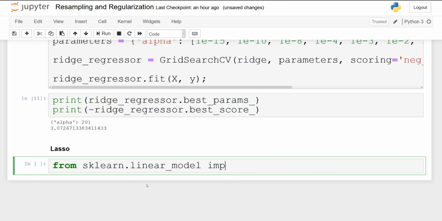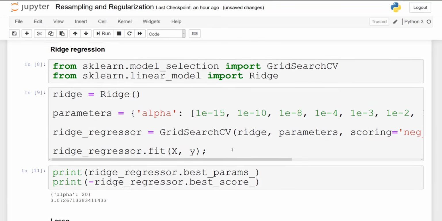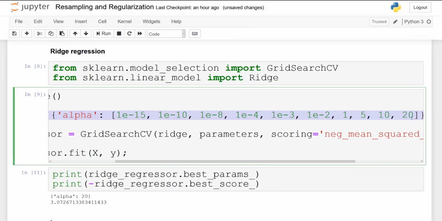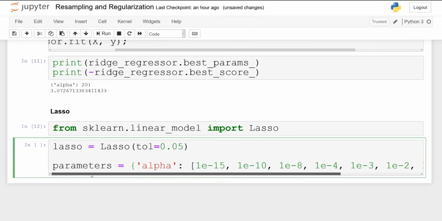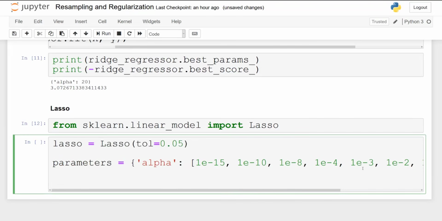So at this point, you can try and pause the video to work it out on your own, as the method will be very similar to what we have done with ridge. So moving on, we're gonna initialize Lasso and set the tolerance to 0.05 so that it can converge in a reasonable amount of steps. Let's grab our list of parameters for alpha because I'm simply going to reuse the exact same values to test during our grid search. And then we exactly reproduce what we did with ridge regression.